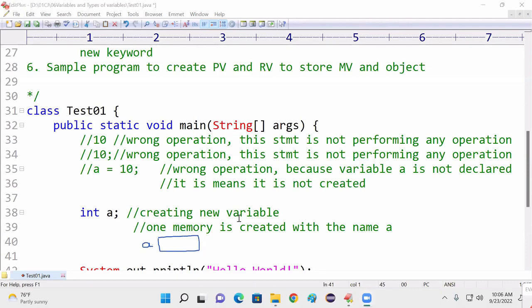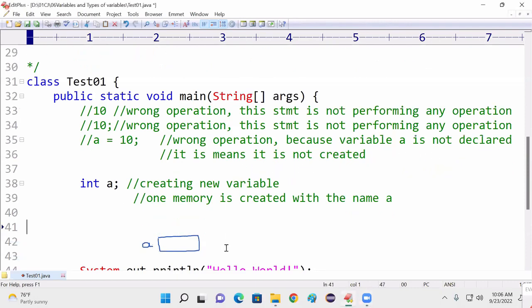In the next line of the program I am writing a statement called what? A equal to, say, 10. Any problem? A equal to 10. Then what happened? 10 will go and get stored in A. That means one more A memory created? One more A box created? No.